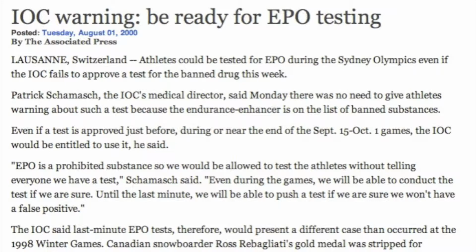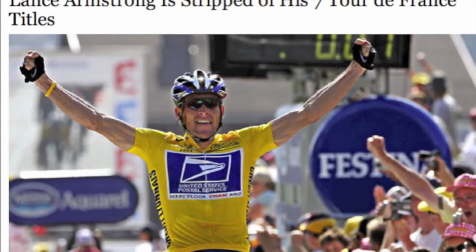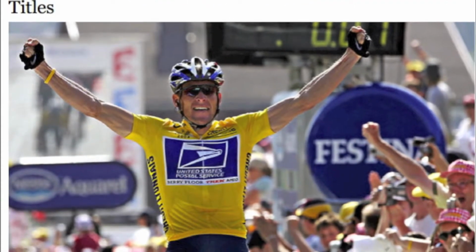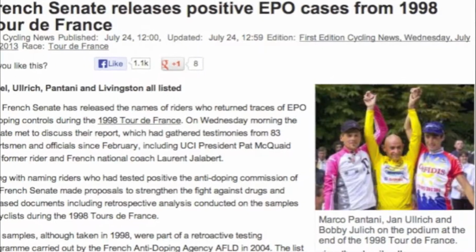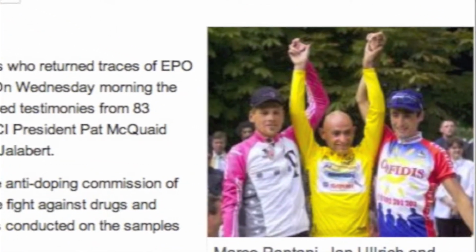The International Olympic Committee banned EPO use in 1985. Lance Armstrong was involved in perhaps the most notorious doping case, being stripped of his 7 Tour de France titles. Armstrong is not the only professional cyclist or athlete to have been accused of EPO use.